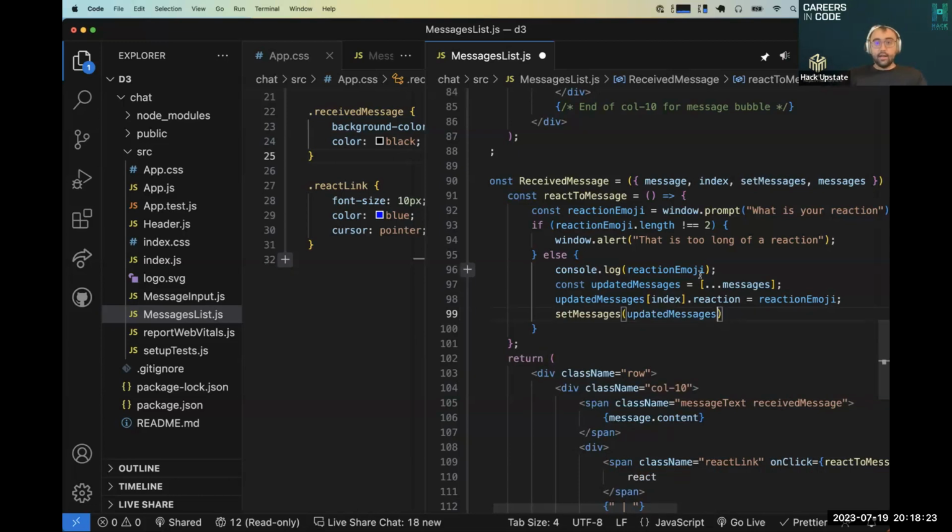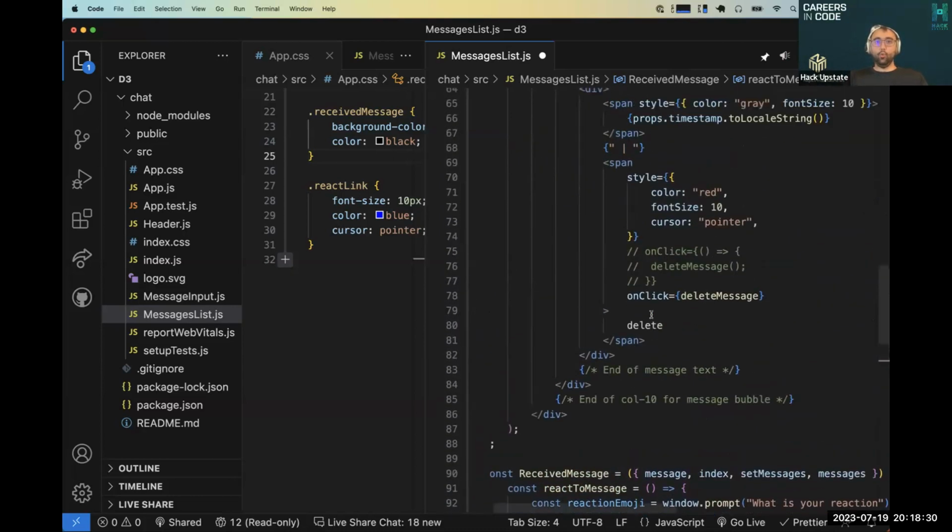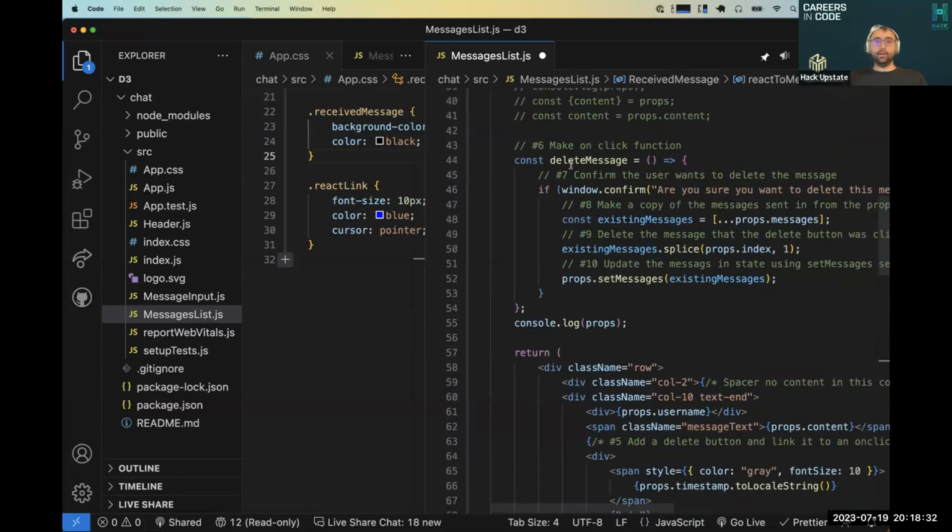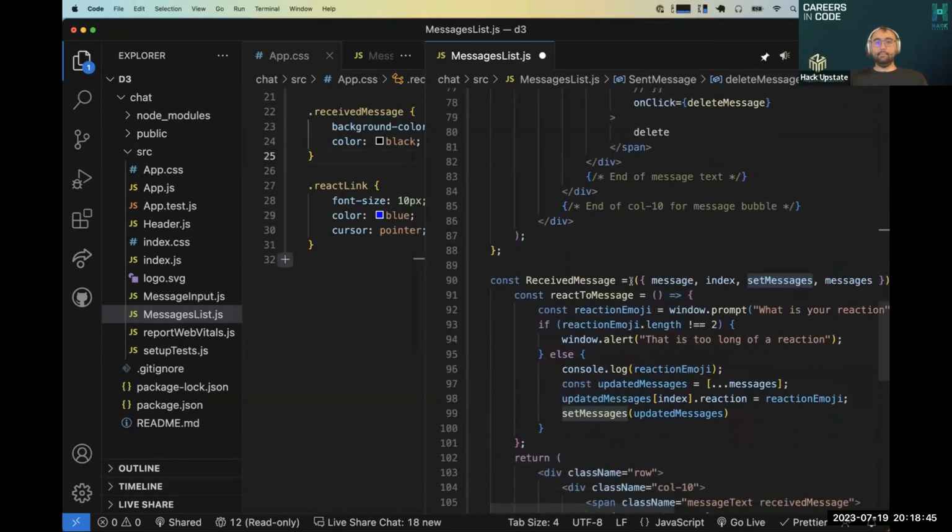I know that was a lot, but take a step back. Where else did we do a flow like this? We did a flow like this with our delete. If we take a look at our delete message, we take a copy of our messages, we make the updates to it, then we take that updated array and set it back into state. So we're going to do the same thing down here.